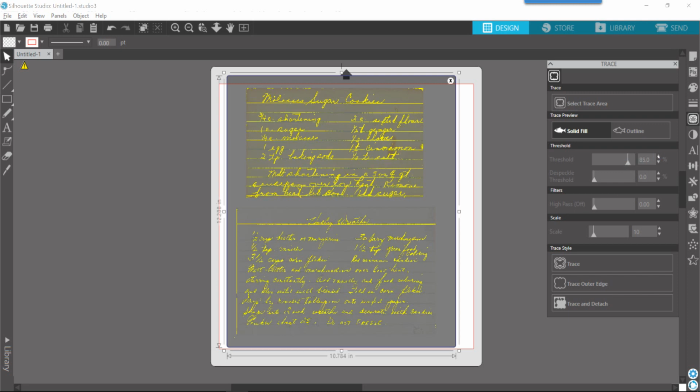Or use the up and down arrows to do that. Sorry, I've got a little bit of a lag here, but these do work. So this will increase and decrease the threshold. What you want to do ultimately is get as much yellow on this image without having a lot of feedback.